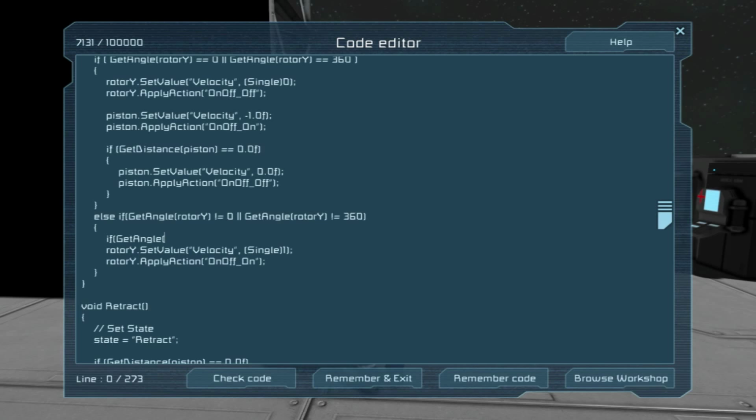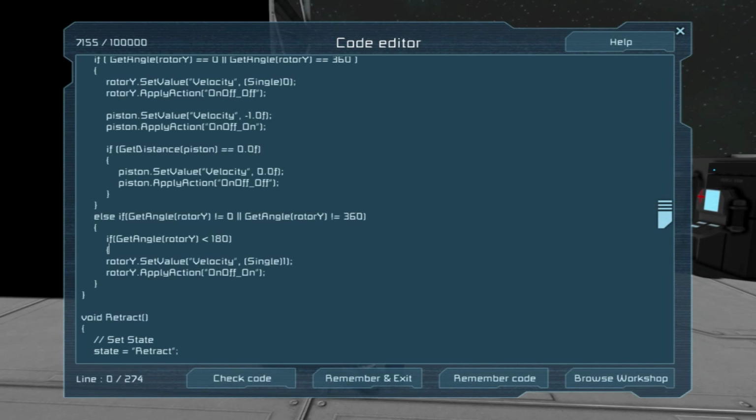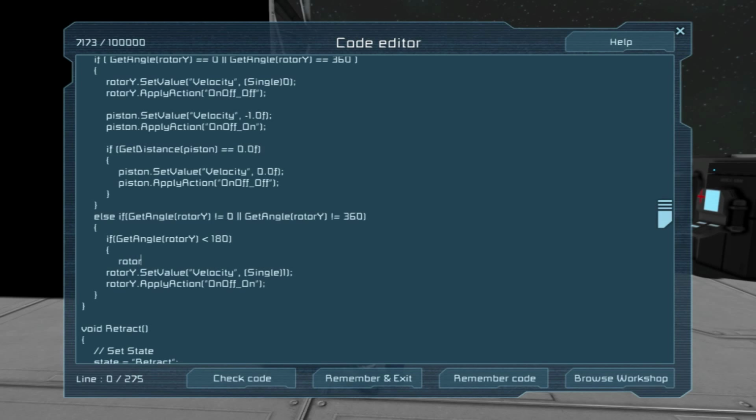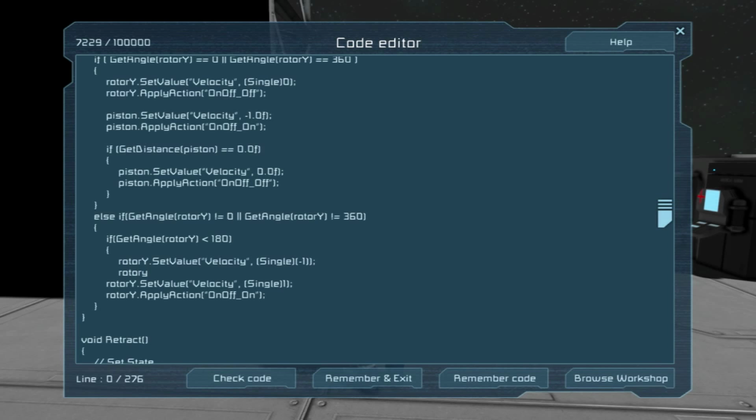get angle rotor y, let's see, 180 degrees is the middle point between 0 and 360. So we'll say if rotor angle is less than 180, then what I want to do is have rotor y set value velocity single and then put a -1, so we're going to make it a negative. We can actually just copy this.